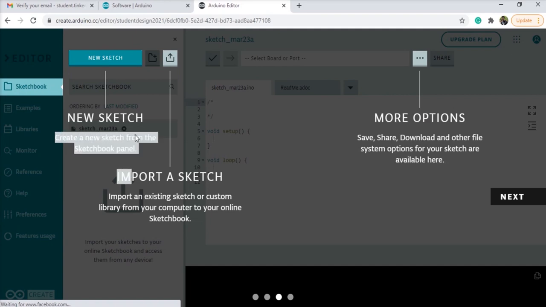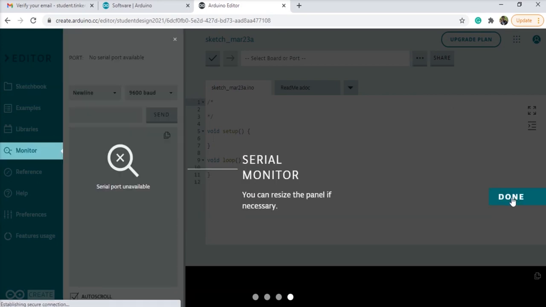Here, you can create a new sketch from the sketchbook panel to write the code in it, or you can import a sketch from your computer. We also have other options like save, share, download for your sketch, which are available here. You can also add serial monitor in your panel.